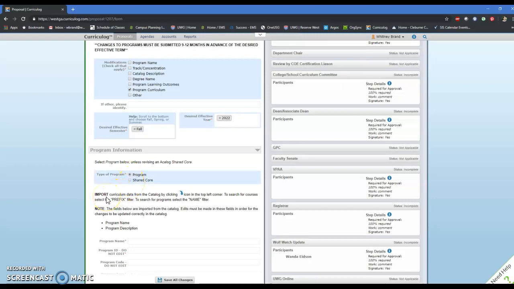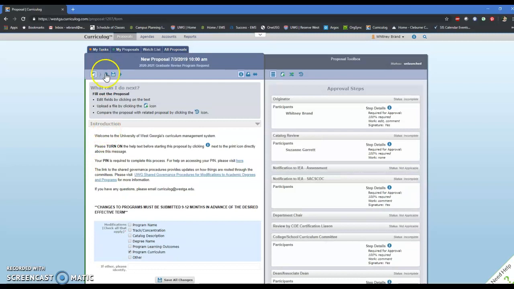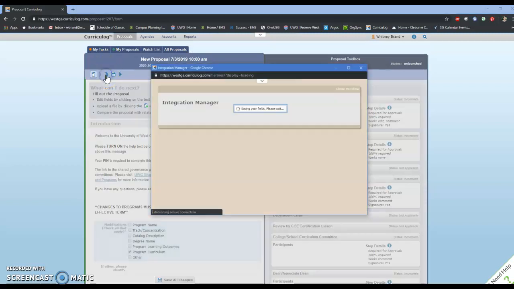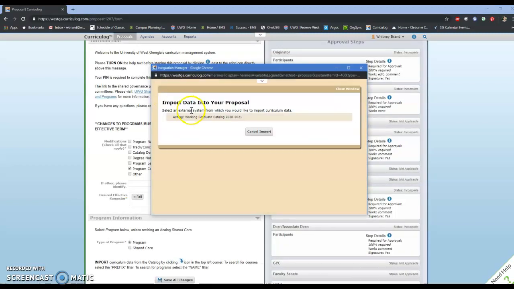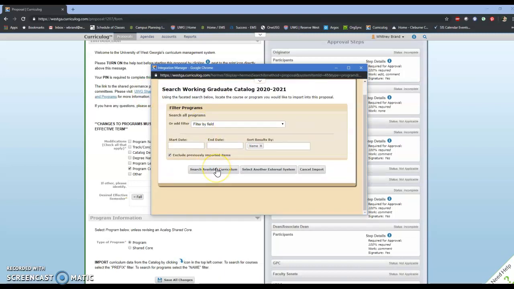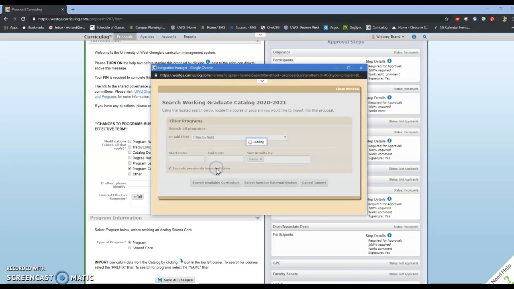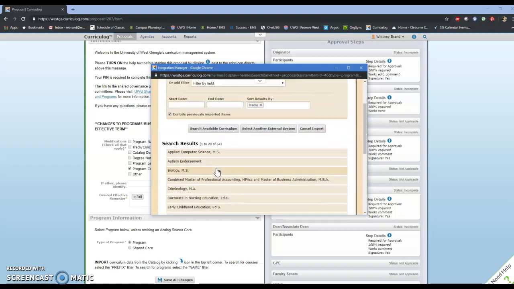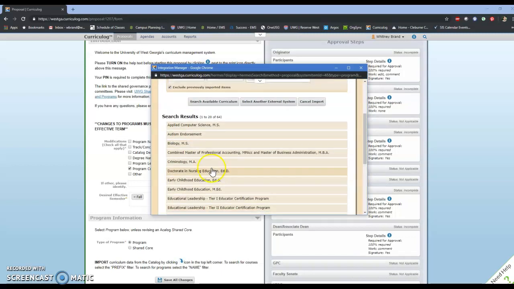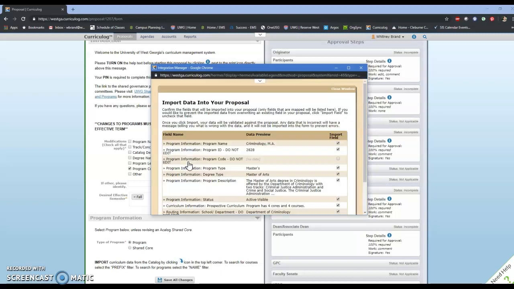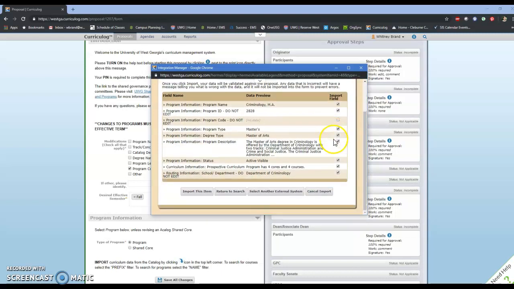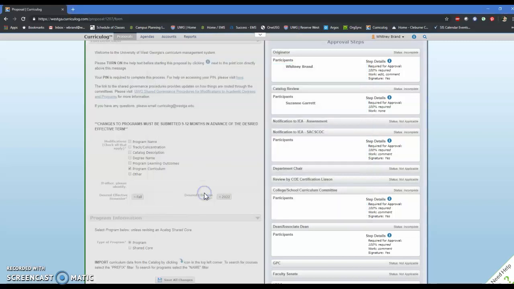Next, we're going to import from the catalog. Select here, choose the catalog, and then click Search Available Curriculum. Scroll down until you find your degree. Select it. All of the data is already selected here. Click Import this item.